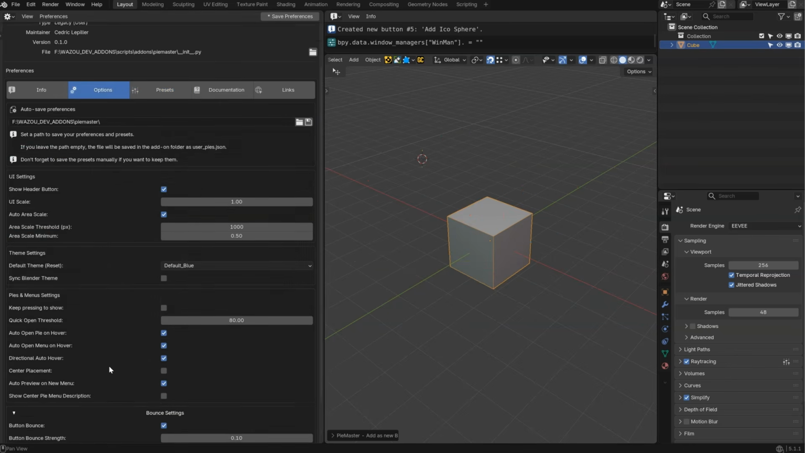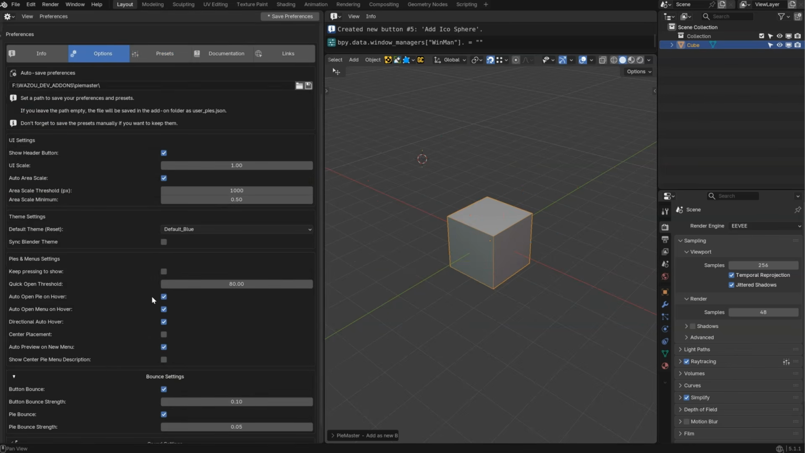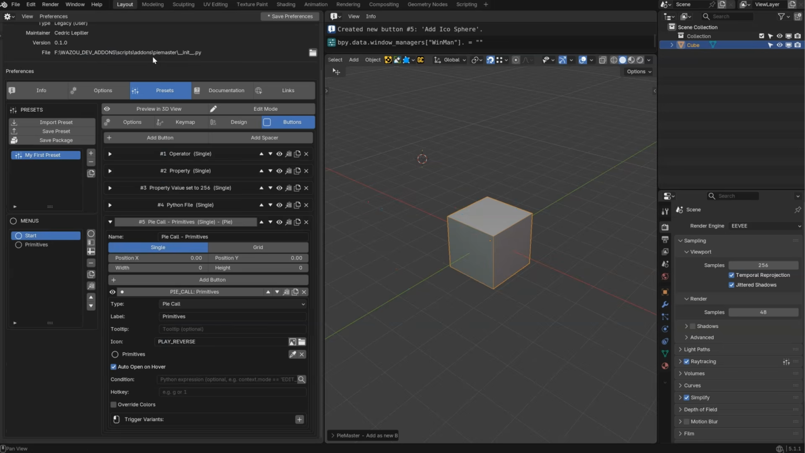And in the options, you have the auto open pie on over. If I disable it, as you can see now, I need to click to go to this one. So let's activate this one. Like that, I will have this. And this is a way to make a pie call on another pie menu.